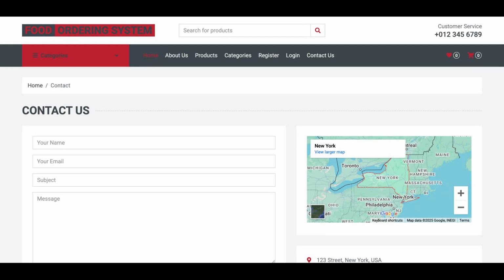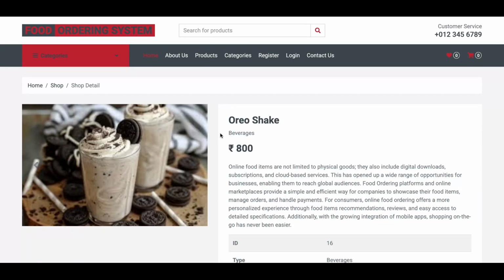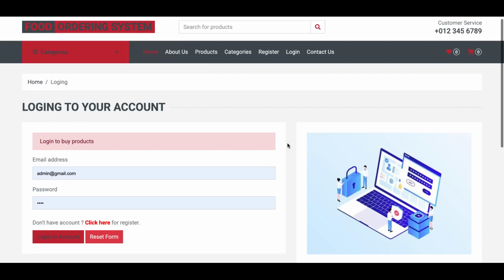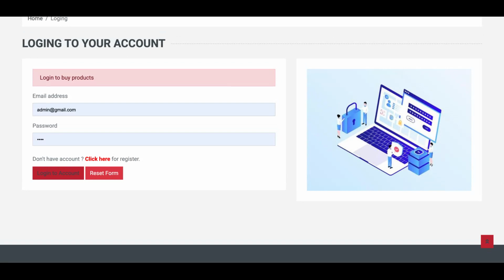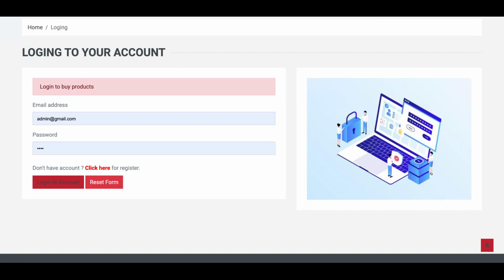So now let's go. If I buy some food item like an Oreo shake, click on view details and you can add the number of items like 1, 2, 3. Click on add to cart. So there is a restriction. Without login, you can't buy the Oreo shake. You must have a user account on this portal for buying any food item. Without an account, you can't buy any product. So the user ID is amit@gmail.com and the password is test.